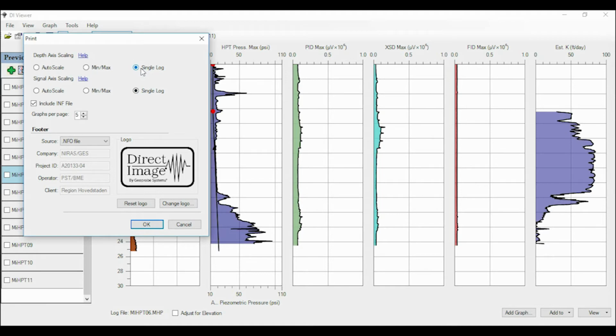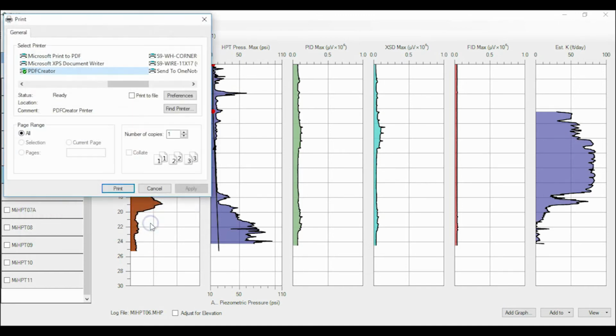If we did min-max scales for depth and axis, then it'll sift through the whole batch of logs, and the software will determine what appropriate min and max scale settings would be. And with auto scale, every log will be different, just depending on how deep they were drilled and how much response there is. Next, we're going to change our graphs per page from 5 to 6, and we're going to remove the INF file.